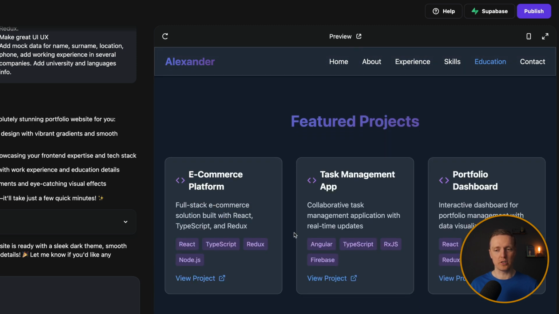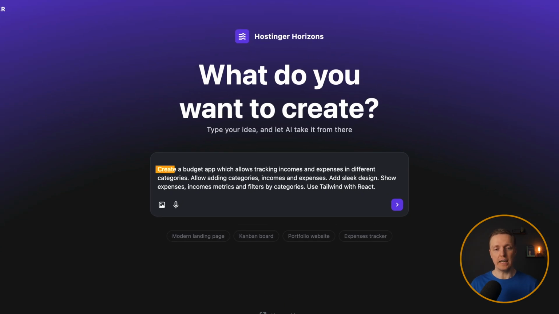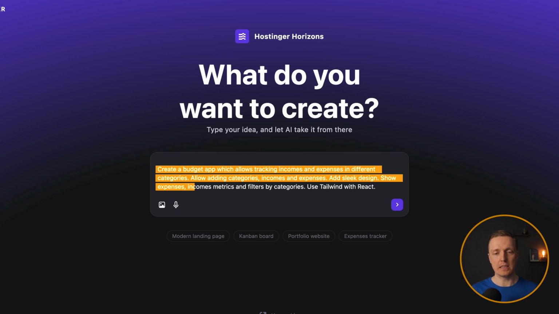We can also click View Project, which goes to GitHub, for example, and after this, a form with Get in Touch. So again, it is a great way to get a portfolio website, which you can create in minutes and not hours or days. And here you for sure want to say, okay, but these were some simple projects. Let's try something more difficult. So here I asked to create a budget app which allows tracking incomes and expenses in different categories. It must allow us to add categories, incomes and expenses. We obviously need a great design and the possibility to see some metrics of our incomes and expenses. Additionally, we would like to filter by categories and use here Tailwind with React.